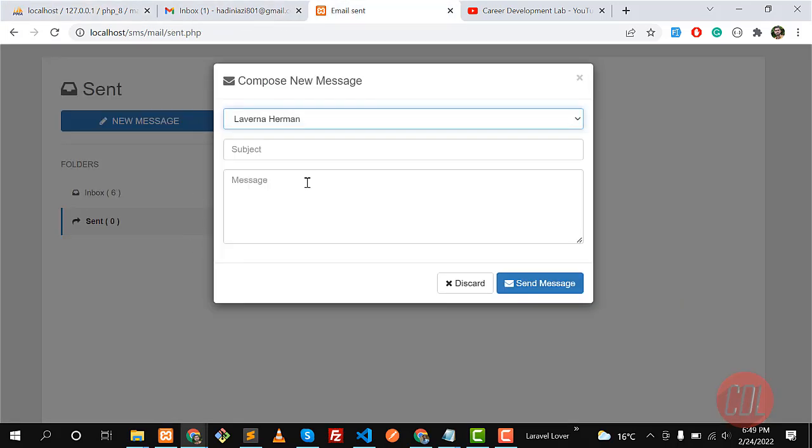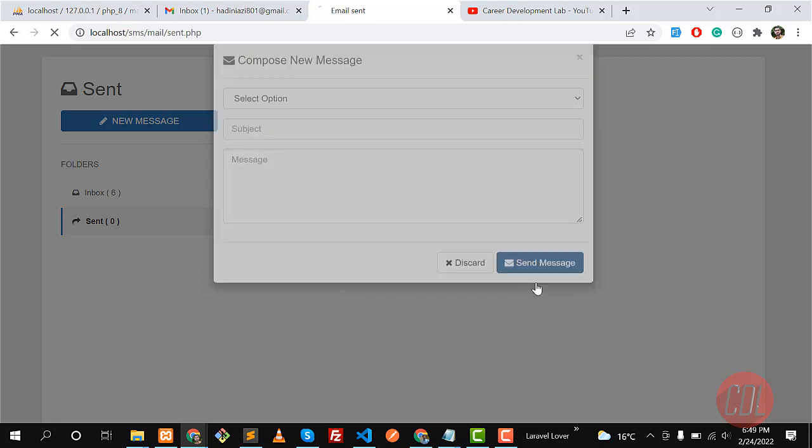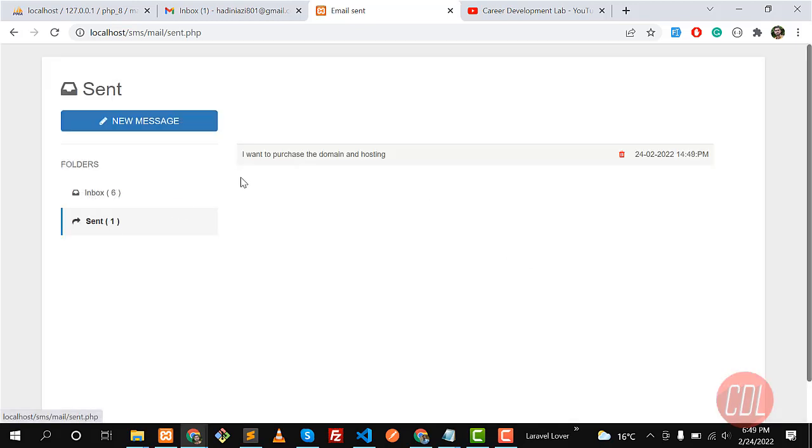So I choose this new user here, and I said that I want to purchase the domain and hosting, and then I'm going to write a message here. Hello Hostinger, I want to purchase the domain and hosting, right? Okay, let me make this correct through Grammarly. Click on send, you can also discard it. Click on send, and yes, one message is sent and this is available in the sent box, so its count is one.